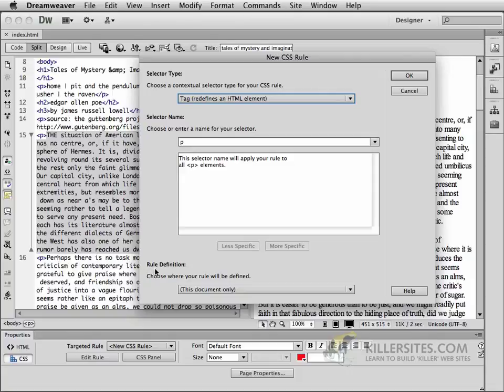Look at this area down at the bottom where it says rule definition. Choose where your rule will be defined. Well, if we wanted to create an internal example, as we are doing right now, all we say is this document only. So in other words, just like inline, internal only styles this one page. It does not handle the styling of paragraphs in the entire document. So if I had 100 pages, this would only be styling the one page.